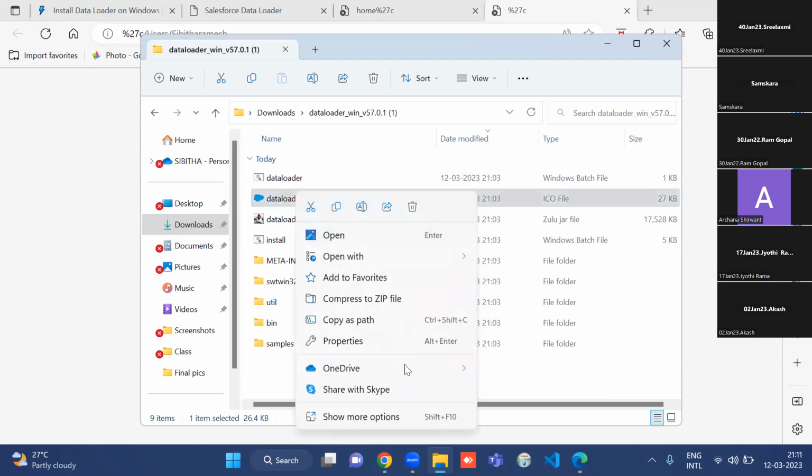Actually, a display shortcut is pending installation. In the search button, you can hit the data loader. Sibita is not getting that option, create a shortcut. So ideally we have a create a shortcut option on the dataloader.bat file. For me also the shortcut is not created, ma'am, but I checked in the search button. I mentioned data loader. The data loader is open. No, what I'm saying is there is another way to create a shortcut. That option is there.